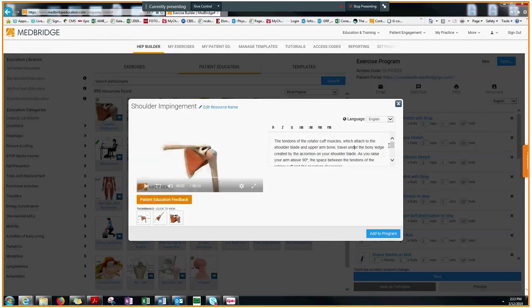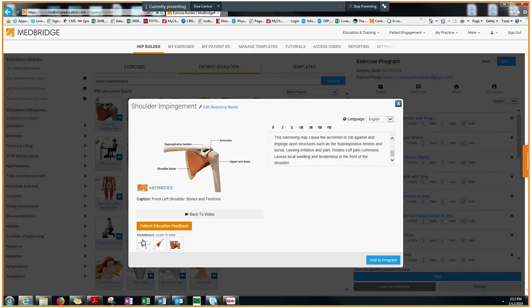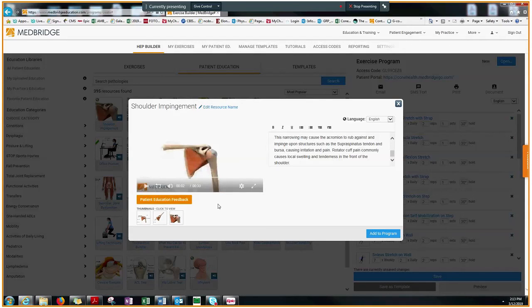It has a written description. This one is available in either English or Spanish. And then there are thumbnail pictures: the front, left shoulder blade, impinged structures, and then the muscles and the bone. If I want to click back to the video, you just click back to video. At the top, edit resource name. You can even change how the education or exercises are labeled.